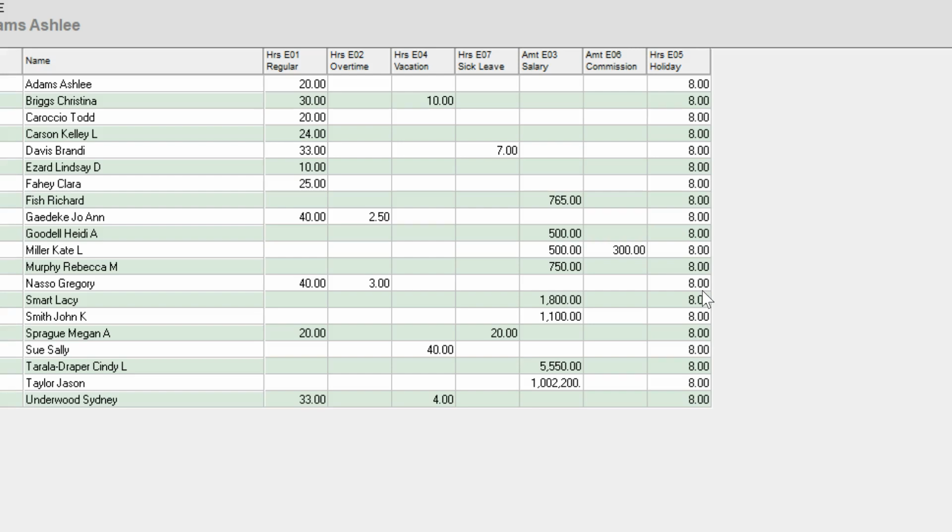Here on the grid, we can see the hours and amounts for each employee in the columns that represent our earnings and deduction codes. At the bottom of the screen, we'll find totals for each column that we can compare to our original source data that we used to enter the payroll into our Evolution Classic software.